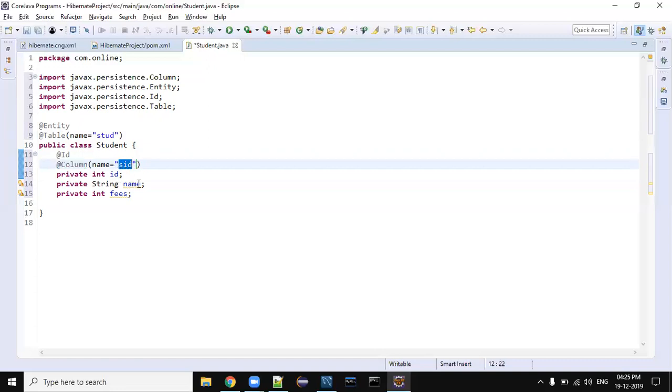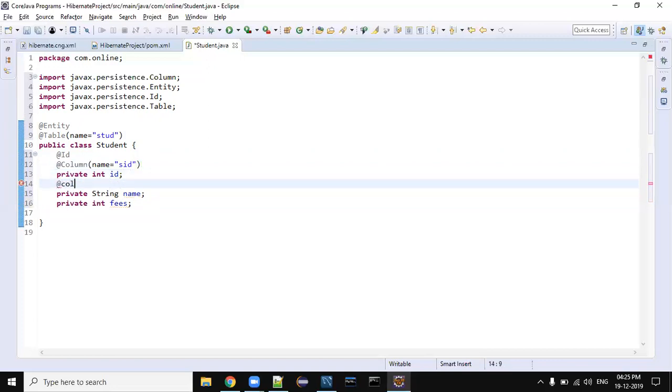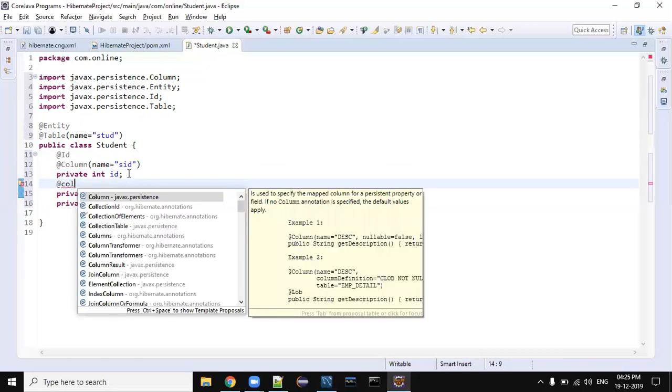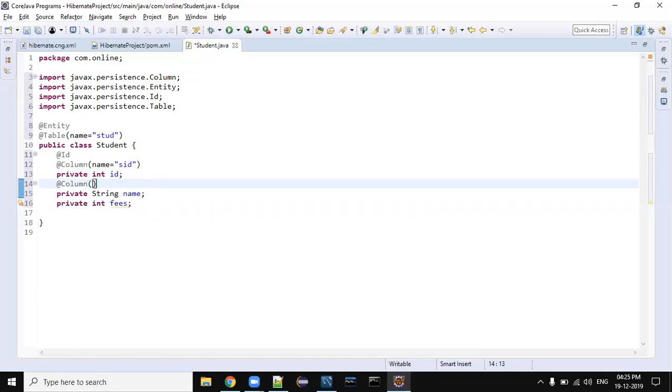Then I have a name variable. For this, what is the column name you want to create? So I'm saying @Column, and then I'm specifying name equal to sname. It means for your name variable, create a column called sname inside your stud table.